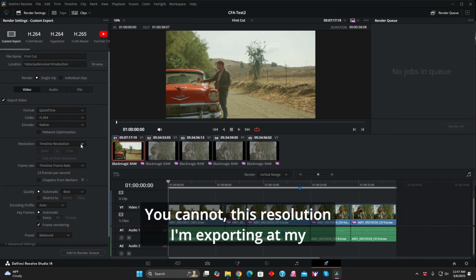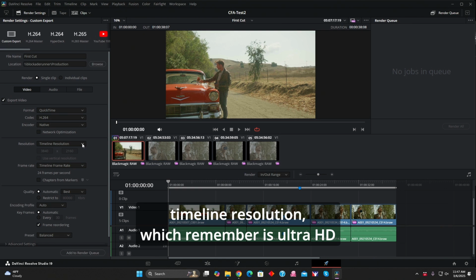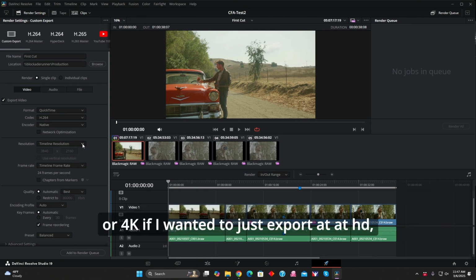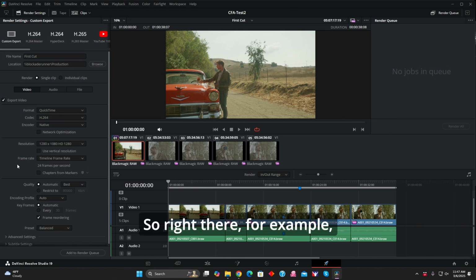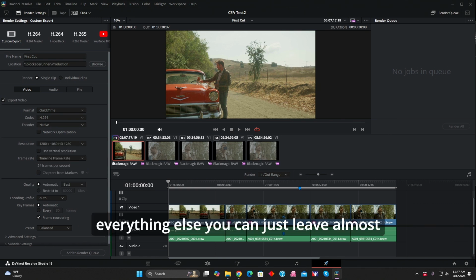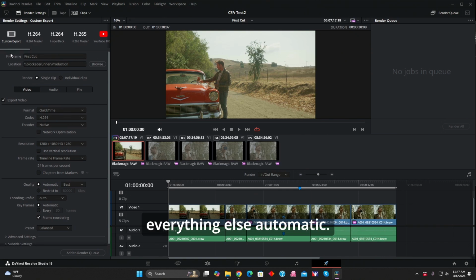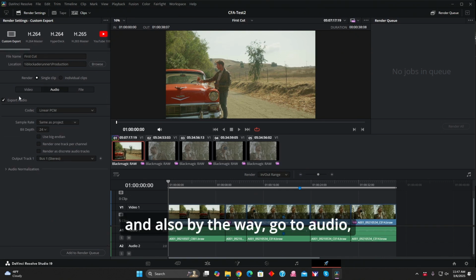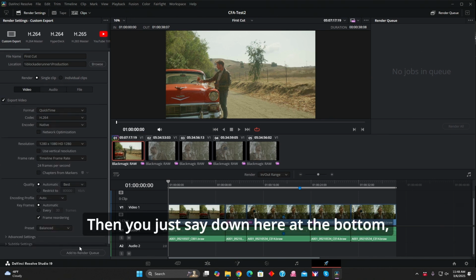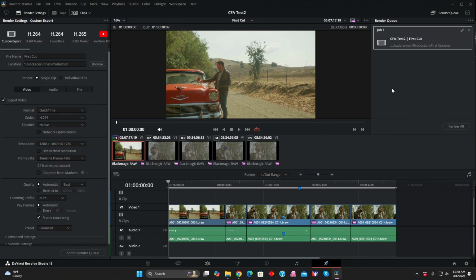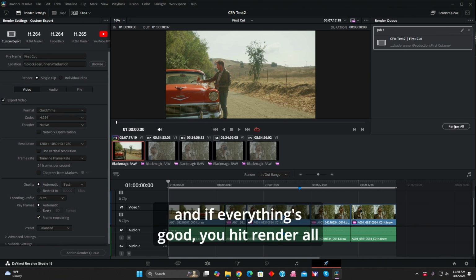For resolution, I'm exporting at my timeline resolution, which remember is Ultra HD or 4K. If I wanted to export at just HD, I can change that here, for example. You can leave almost everything else automatic, but there are a lot of other settings. Once that's all set, also go to audio and make sure that's turned on. Then you say down here at the bottom, add to render queue. On the far right, it pops up, and if everything's good, you hit render all.